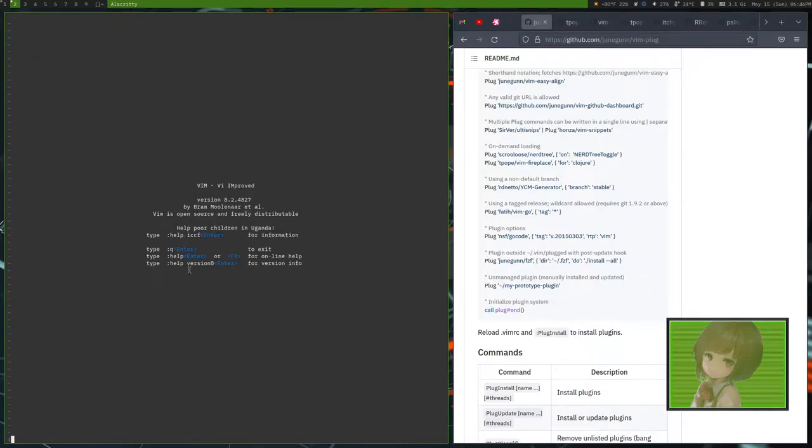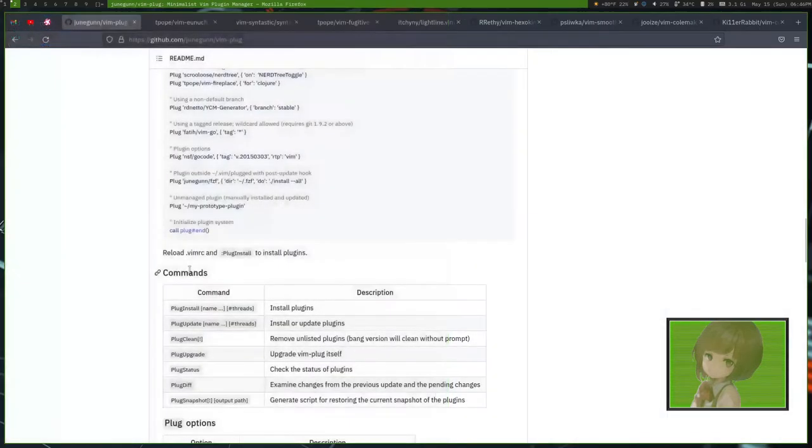And so we'll check to see if it works. Do vim, then :PlugInstall. Of course, no plugins to install. But now I'm going to go over the plugins that I highly recommend.